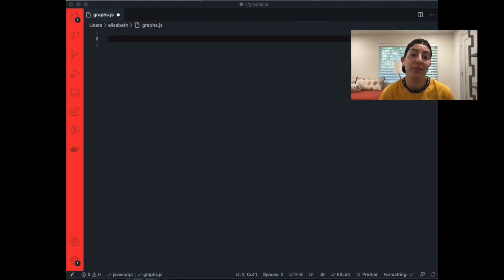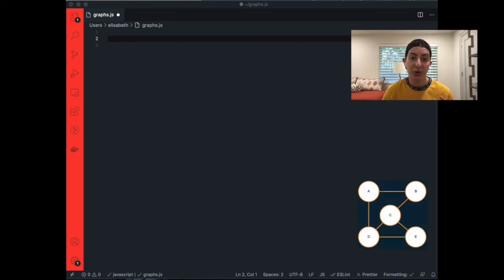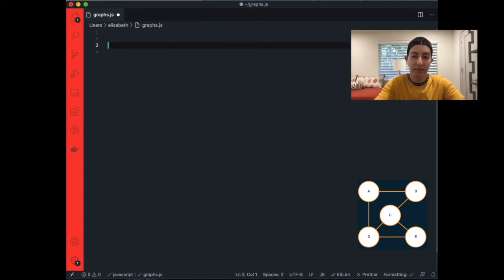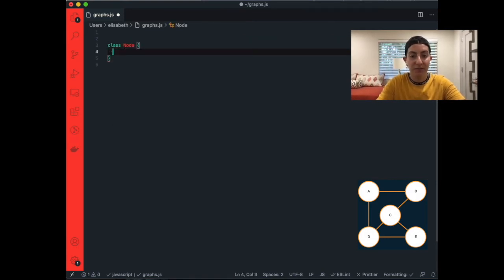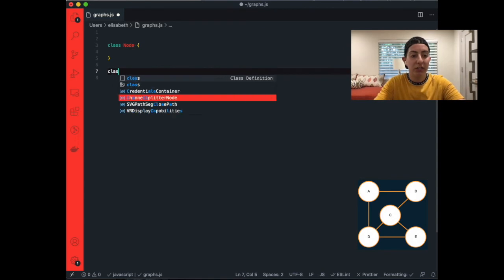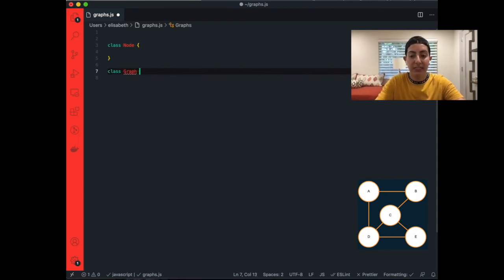For this live implementation, I'm going to do something slightly different. I'm going to make the node and the graph each their own class so they can manage themselves and the connections between them. So if you remember, we're using the implementation of an adjacency list, right? So we're going to need a class of type node, and we are going to also need a class of type graph.